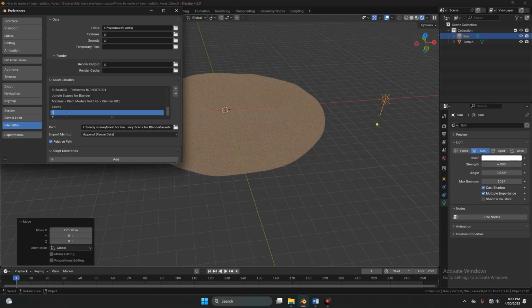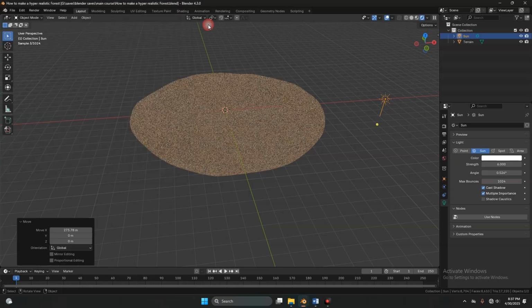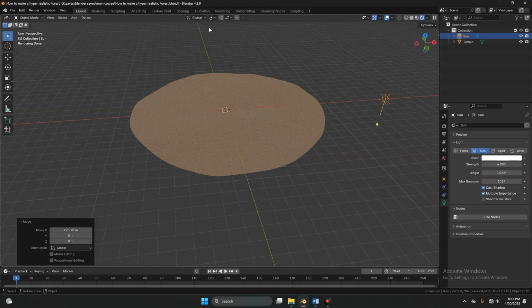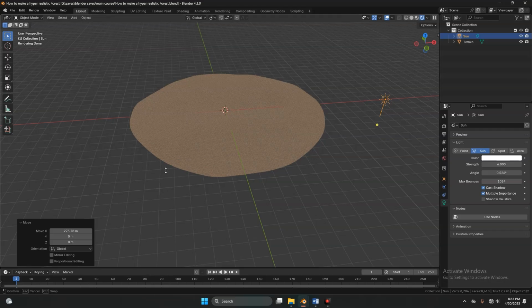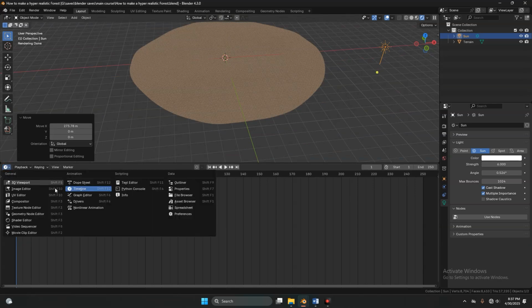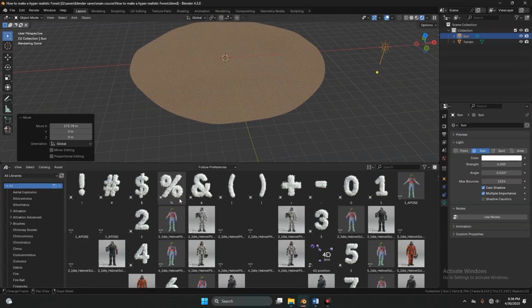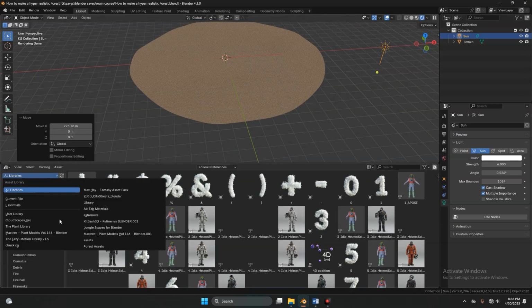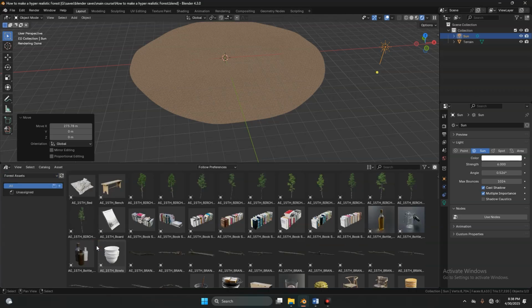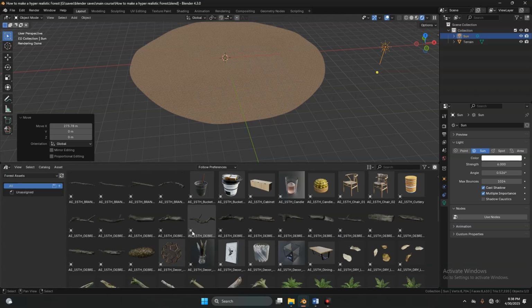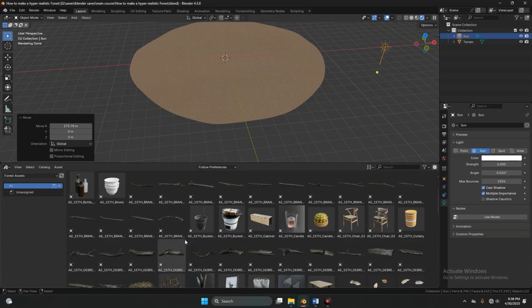You can rename it to Forest Assets. And don't forget to click on the hamburger icon to save preferences, so that next time you open Blender, it won't be lost. Now to see our assets, expand the timeline and switch it into Asset Browser. Here, open the Libraries menu and choose the Forest Assets. And there it goes. These are high quality assets that will always come in handy for you.